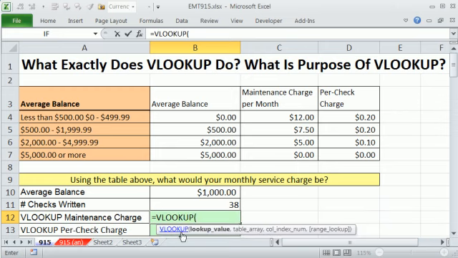So VLOOKUP, open parentheses. And sure enough, there's 1, 2, 3, 4 arguments, each one separated by a comma. Just like we do it, we need to know what number to look up. So it says, what is the lookup value? That's the thing that determines the row number, your average balance. So boop, you click right there. You type a comma to get to the next argument.